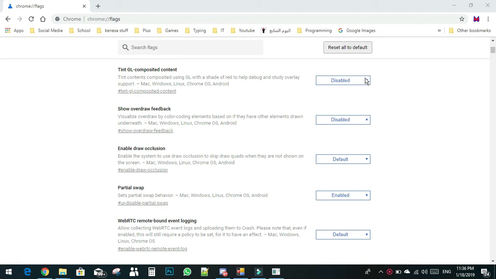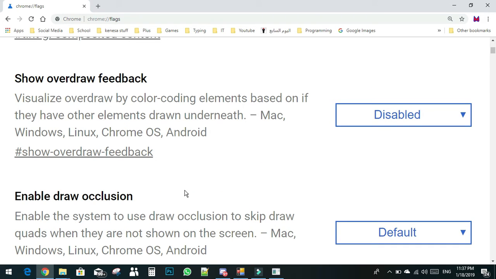So in this video, I'll start with the show overdraw feedback. Visualize overdraw by color coding elements based on if they have other elements drawn underneath. Just like in Microsoft Word, you'll have these make front and make back. So if you have text and you want to make it in front of a picture, for example, here it's just drawn and will be colored, so you will know that there's something behind it. It's available on Mac, Windows, Linux, Chrome OS and Android.